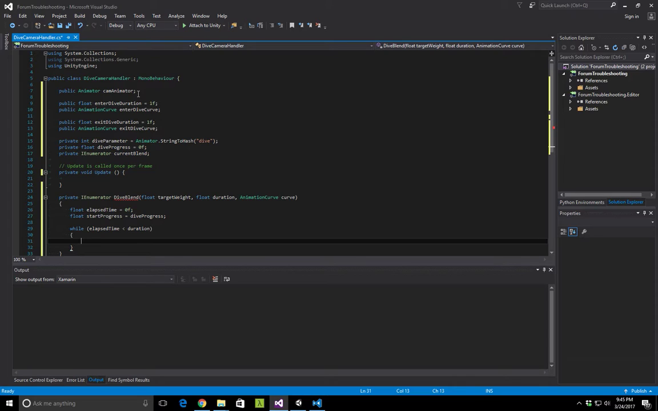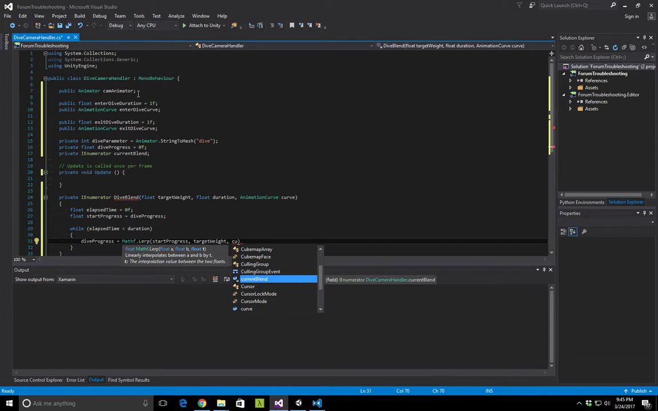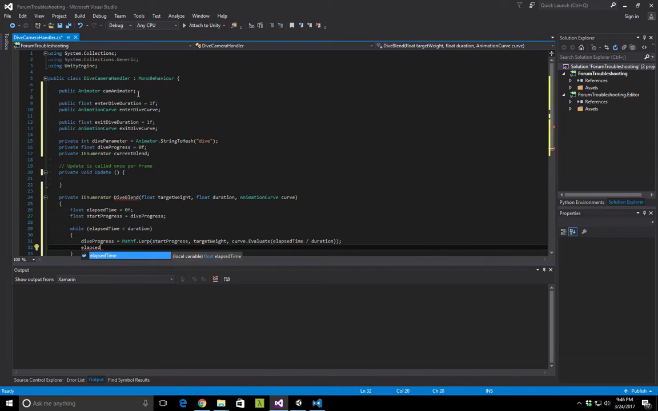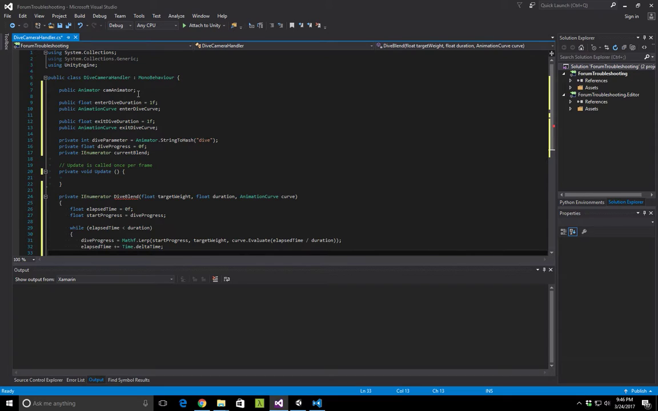And the first thing we want to do is start manipulating our dive progress. So our dive progress is going to be equal to Mathf.Lerp. So we're interpolating between two values here. And we're going to do our start progress and then our target weight. And we're going to be evaluating along this curve. So we're going to call curve.Evaluate. And since that's a value between 0 and 1, we're going to pass in the percentage of our duration that's already passed. So we're going to do the elapsed time divided by the duration. That's going to give us a nice value between 0 and 1. And it's going to pull a point along that curve, and that's how it's going to determine how fast or slow it needs to move to the next point. And then we're going to add the Time.deltaTime to keep this thing moving forward.